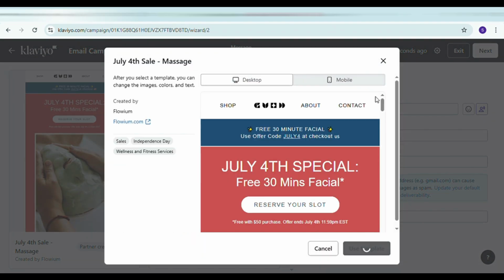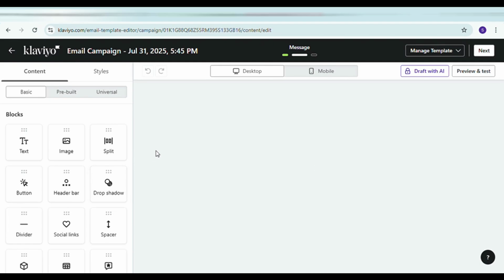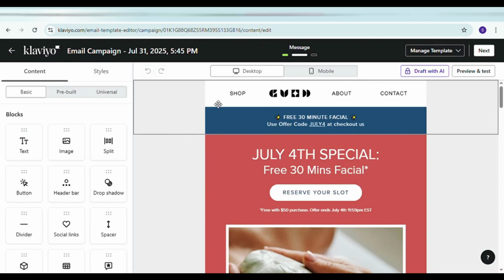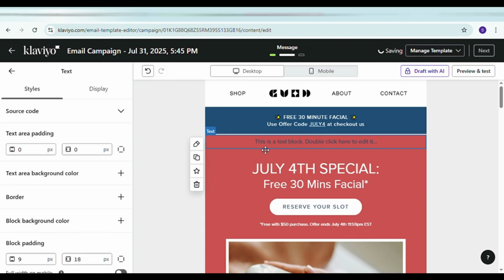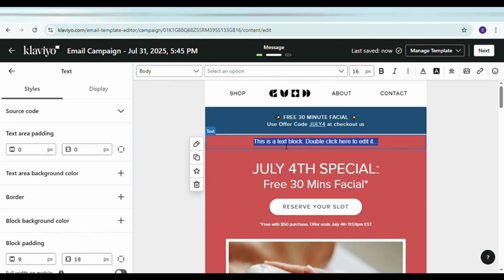Once inside the editor, you'll notice that Klaviyo doesn't offer a dedicated video block, but there's an easy workaround. Drag a text block from the left-hand panel into your email layout. Then click into the block and open the source code view.